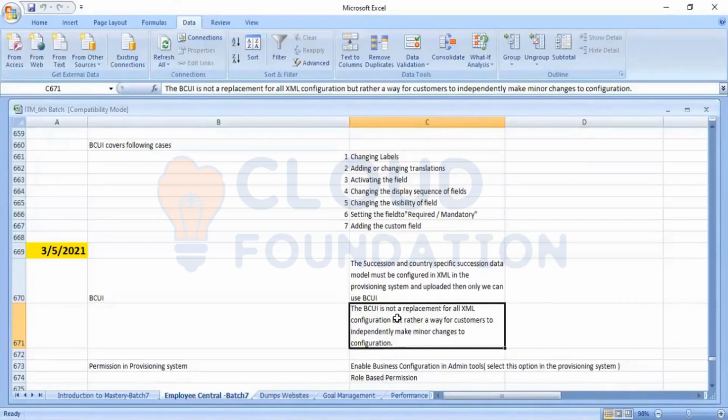BC UI is not a replacement. Now you have a tool in the front end, manage business configuration. It doesn't mean that if this tool is there in the front end, there is no requirement of XML. The data model is there in the back end. Because of that, only the managed business configuration will work in the front end. And whatever changes we make here will be automatically updated in the XML because both are synchronized to each other. Is it clear? Any questions?